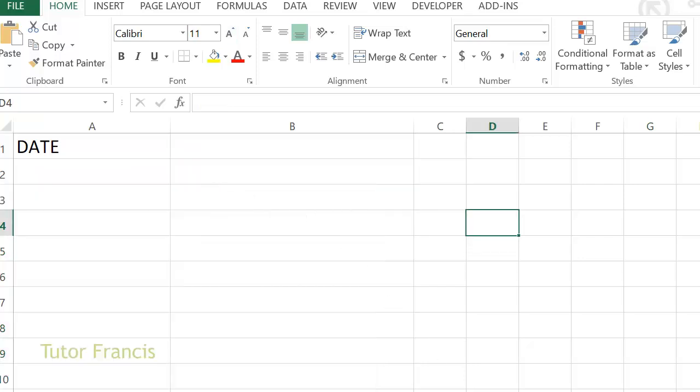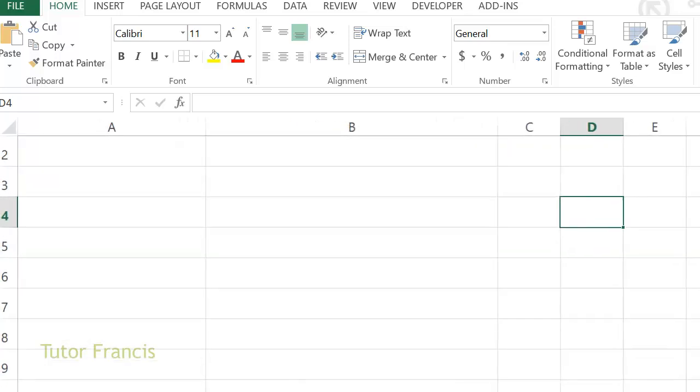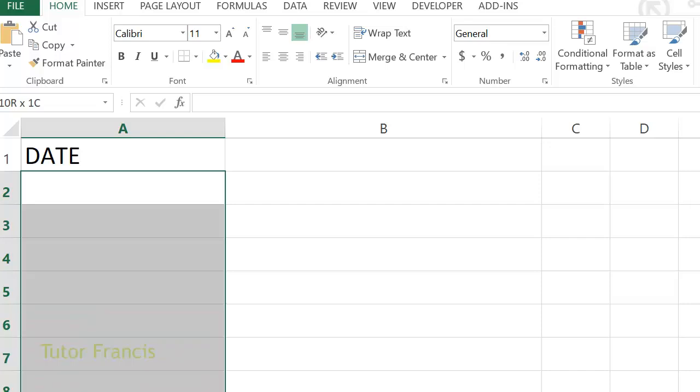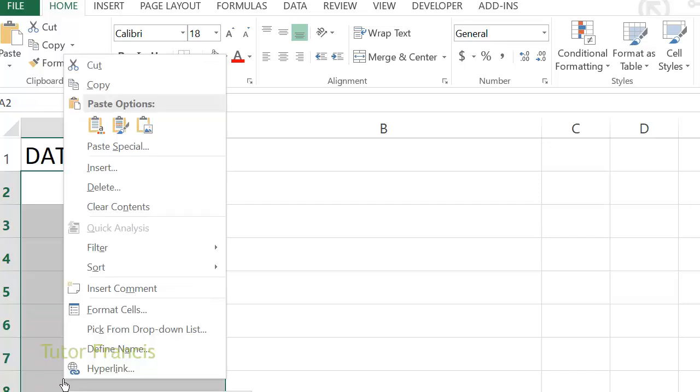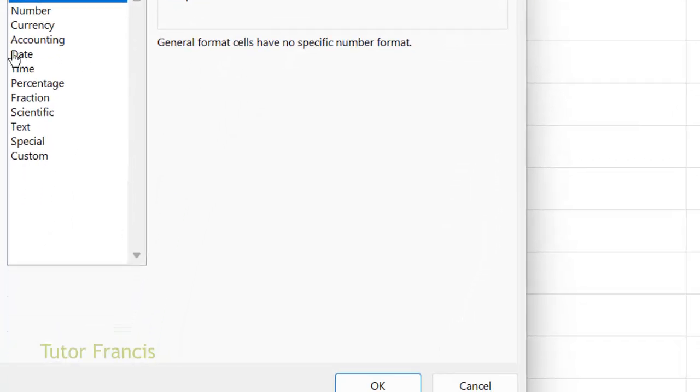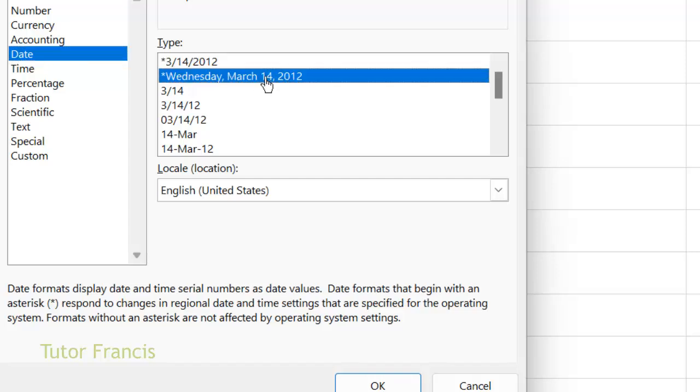So now let me zoom a bit so that we can see clearly. I'm going to select this cell, right click, then go to format cells. I'll select date, choose the type, select the location, and then click OK.